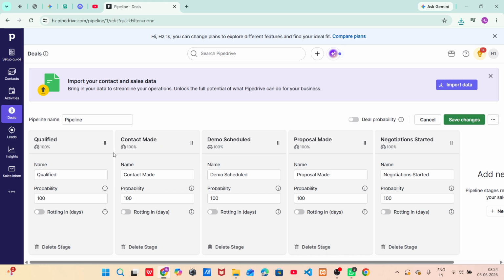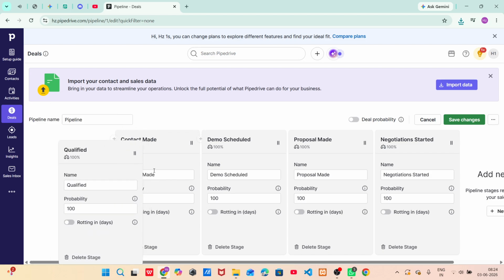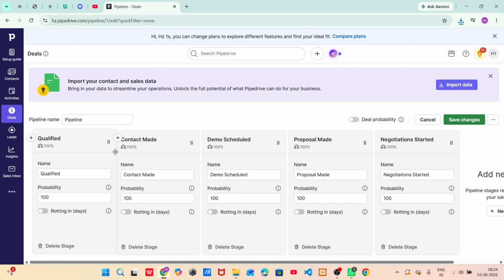Let's dive into customizing your stages. The first thing you might want to do is rearrange them. If you think that your sales process has a different flow, you can easily drag and drop your existing stages. Just click on a stage, hold it down, and move it to your desired position. It's that simple.